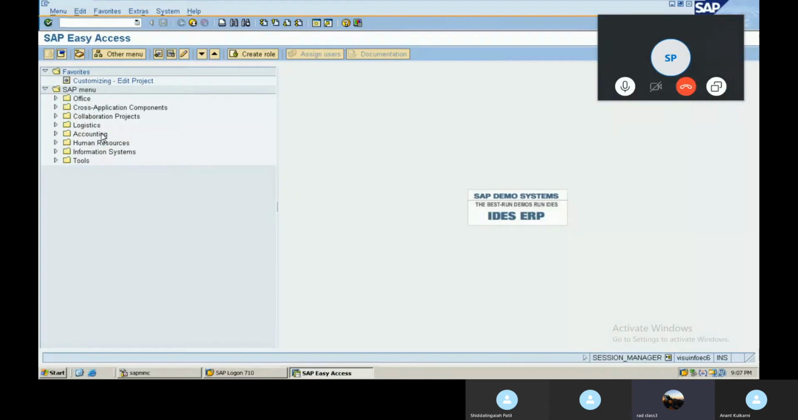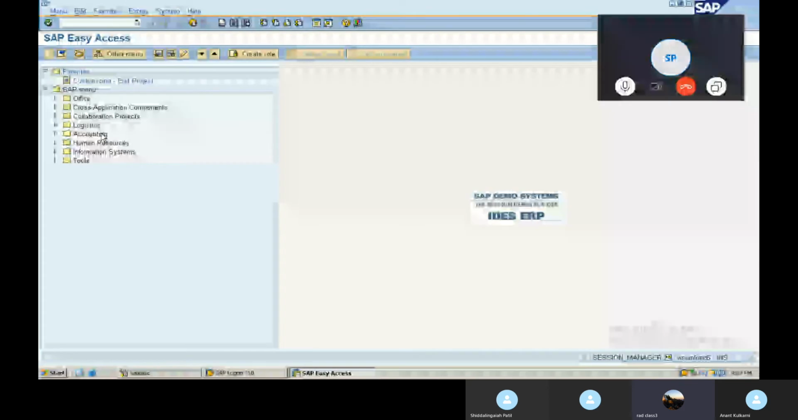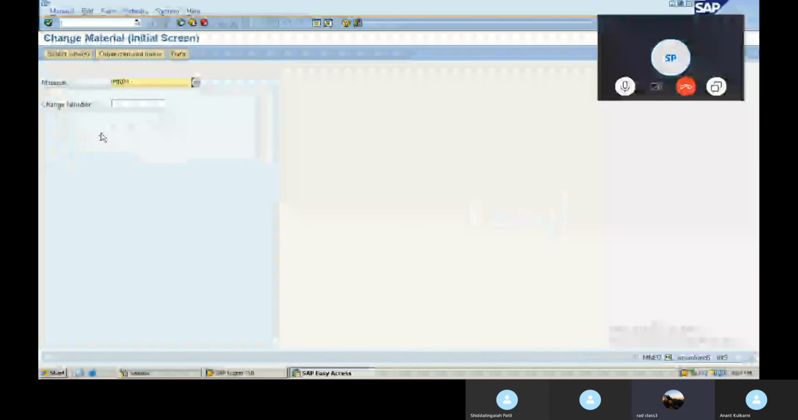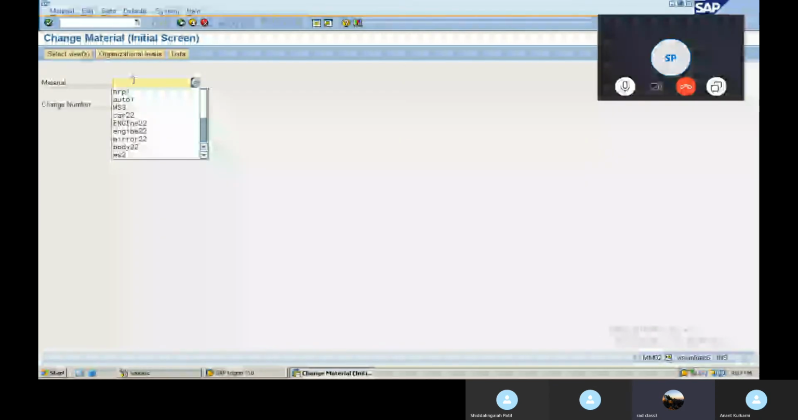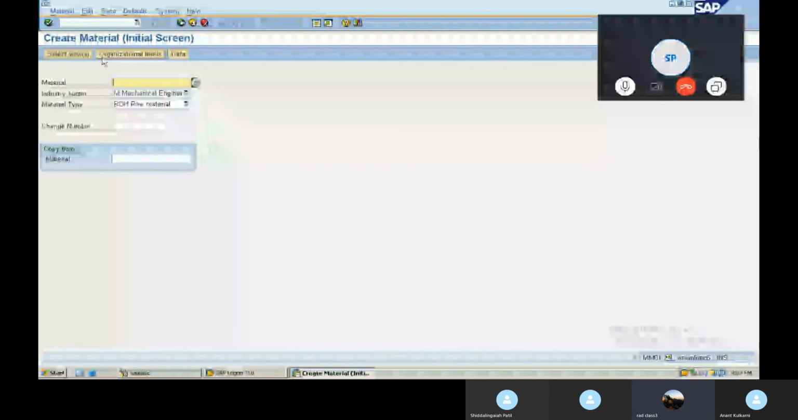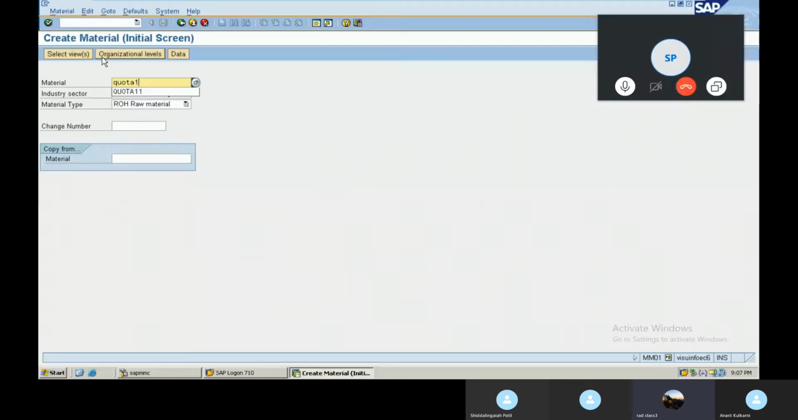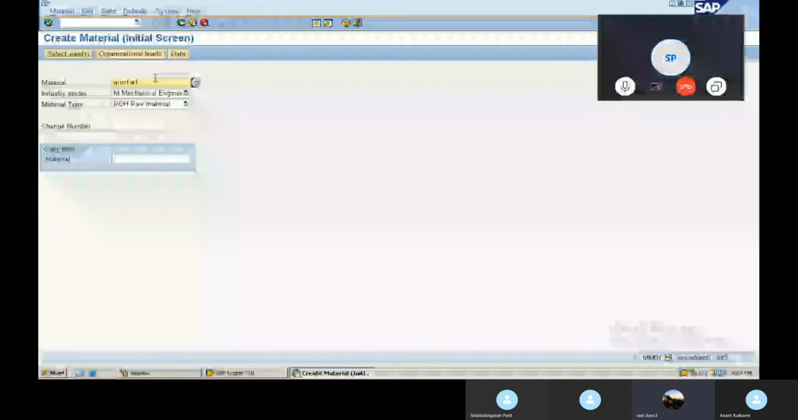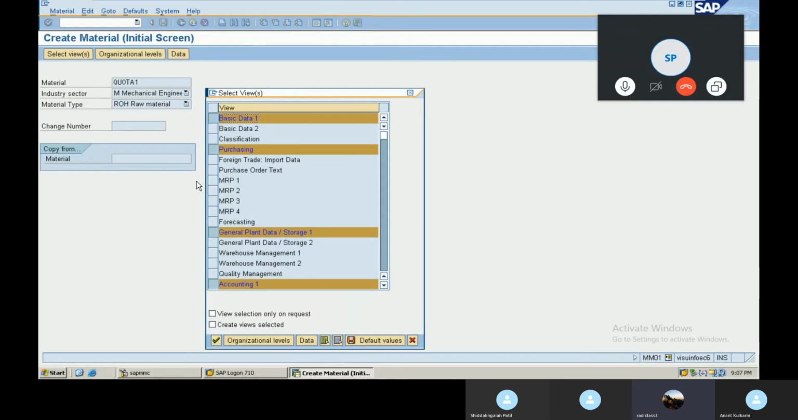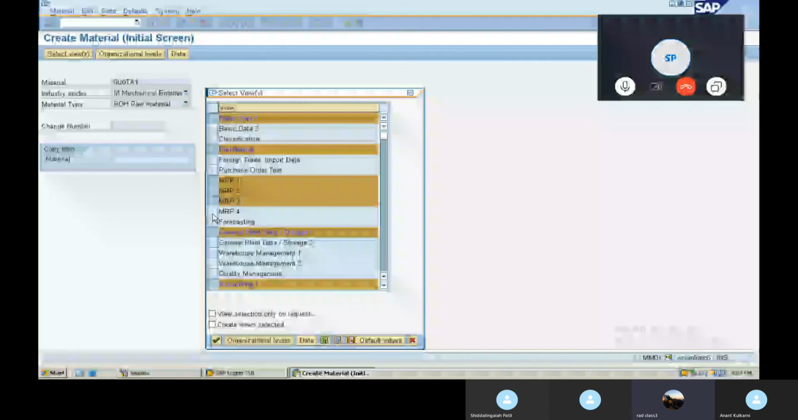For quota arrangement, when you're creating a material or in change material, there is also an option. If you want to do the quota arrangement process, I'll show you with MRP. I'll go to MM01 and create a material as quota 1. Then let me create it with MRP views.